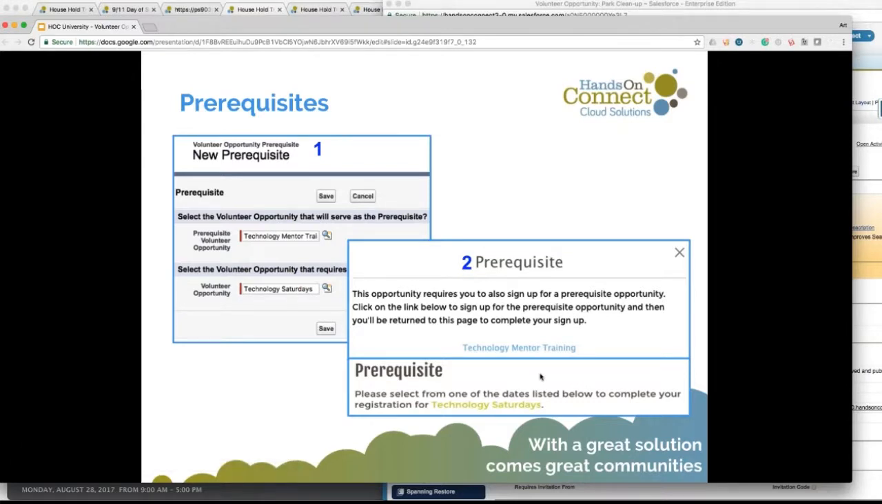Now, the system is smart. If the volunteer has already signed up for the Technology Mentor training, it'll skip asking them to sign up again. It does check to see if they have an active connection. So if they signed up but they missed the orientation or the training session, it will require them to sign up again. It also wants to make sure that they sign up for a training session that takes place prior to the first time they're going to volunteer.